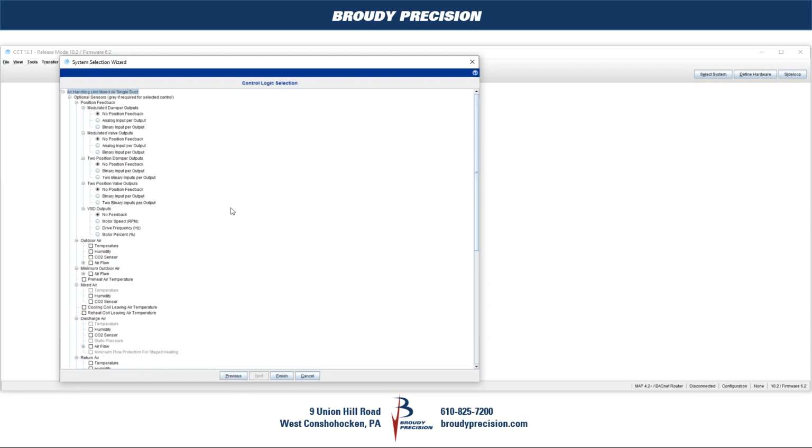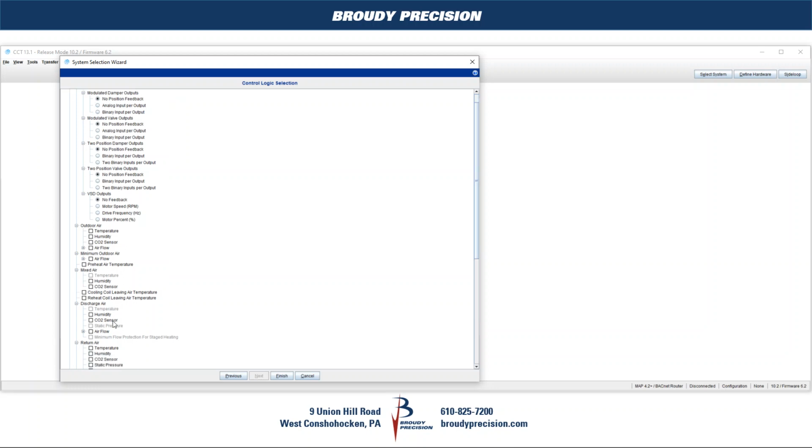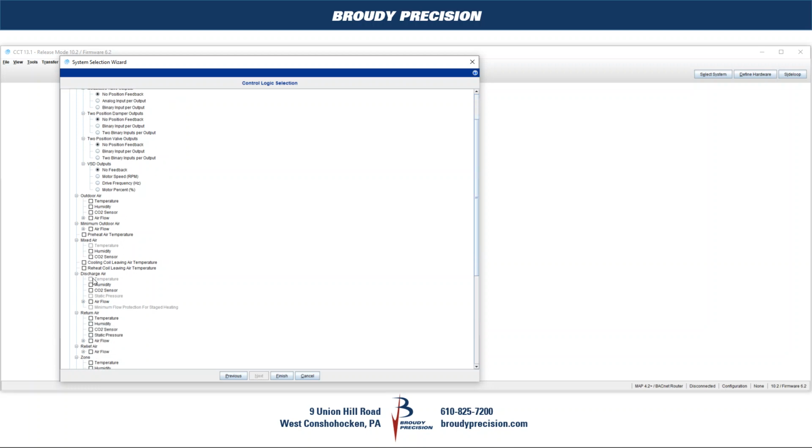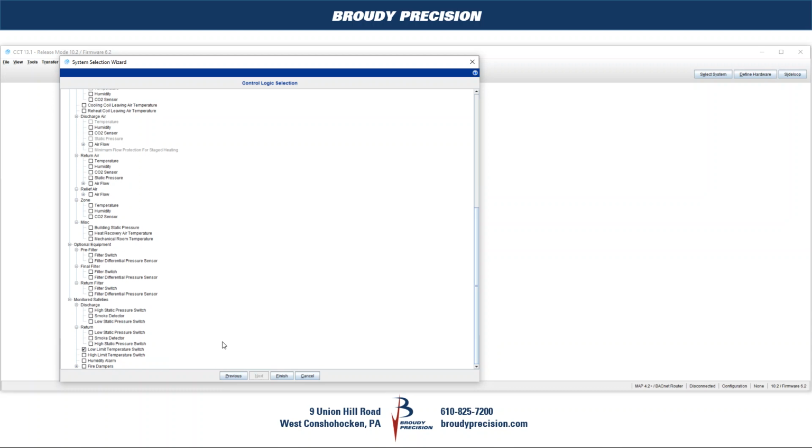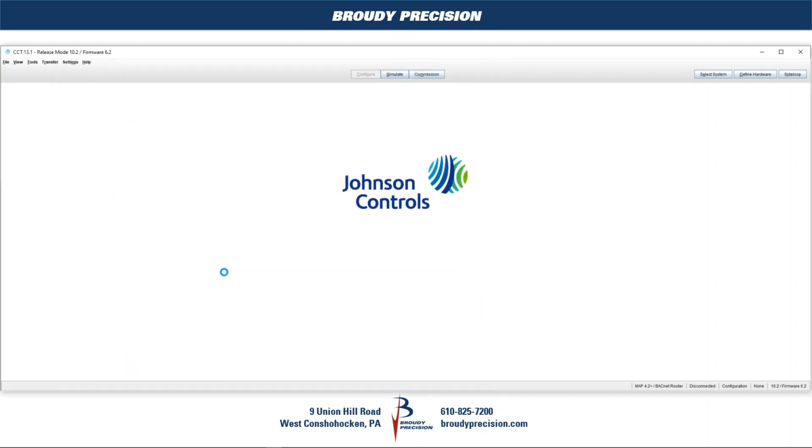You go next, and you have your miscellaneous points that you can add to this application, and you'll see discharge temperature isn't one because that's actually already selected based on what we chose on the previous screen. So at this point, I am going to go ahead and say finish. And now the application is actually going to be built for us. It does take a few seconds for it to build it, but it will be complete.